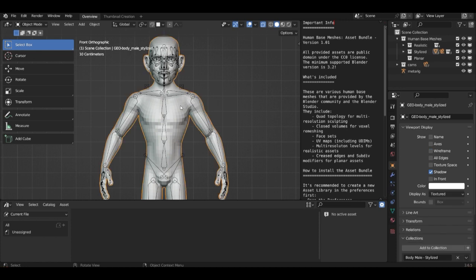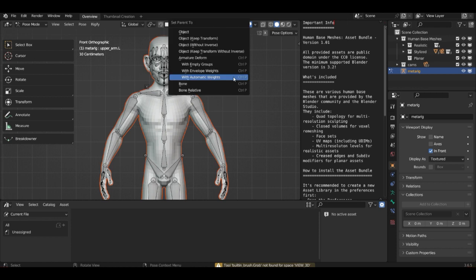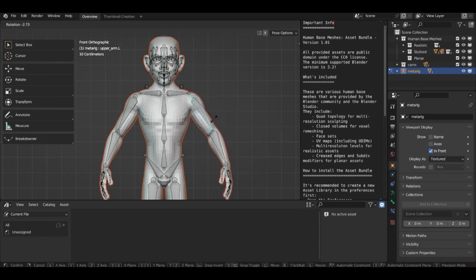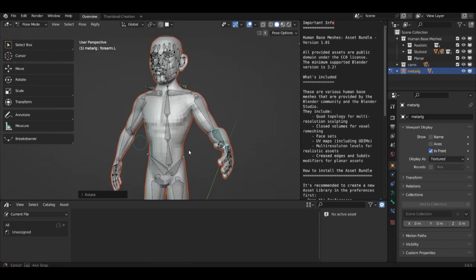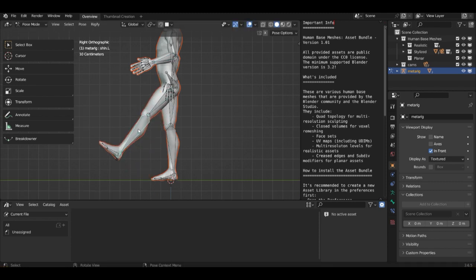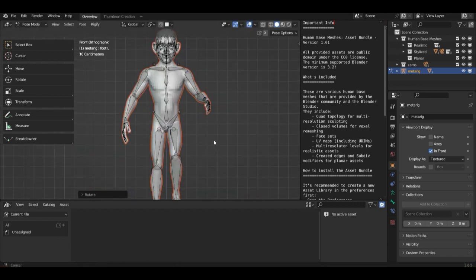and after that select the character, then select the armature while holding shift, go to the pose mode, Control P, and set parent to with automatic weights. Now the armature, our bone skeleton, is parented with the character. Select the arm and rotate. You can see here it looks pretty well. Side view, rotate, rotate, select the bone, rotate, the foot, rotate, now we get a full rig.